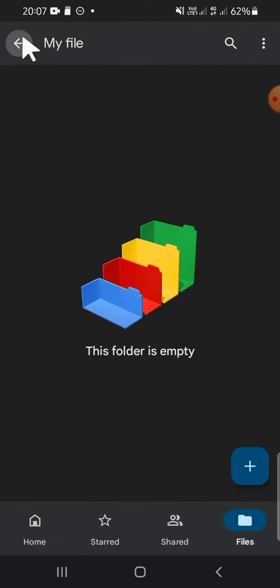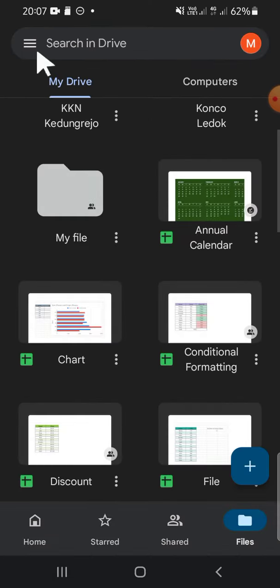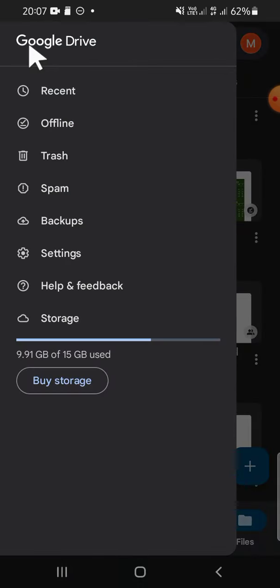Okay, and I'm going to show you the storage of the Google Drive. So this is the storage, guys. The maximum storage is 15 gigabytes. So we can use this Google Drive up to 15 gigabytes.